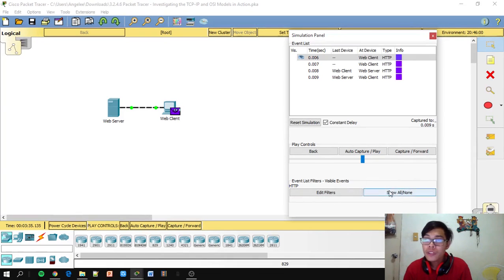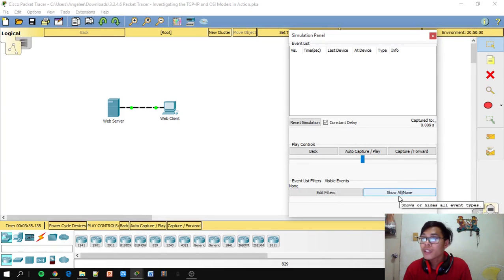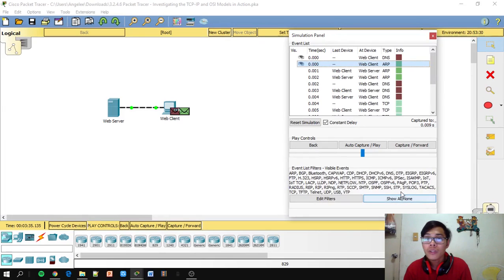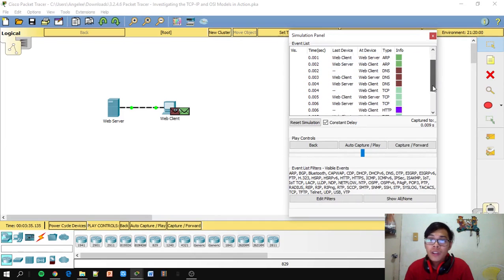Click show all in the event list filter. What additional event types are displayed? Additional event types are displayed depending on whether any communications have occurred prior to starting the simulation. There should now be entries for ARP, DNS, TCP, and HTTP. It's possible that the ARP entries may not show depending on what you have done prior to going to simulation mode. If the activity is started from scratch, all of those will be listed.